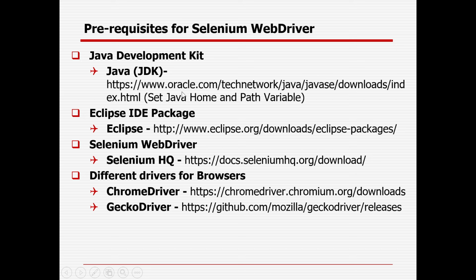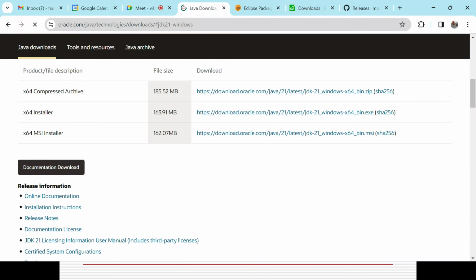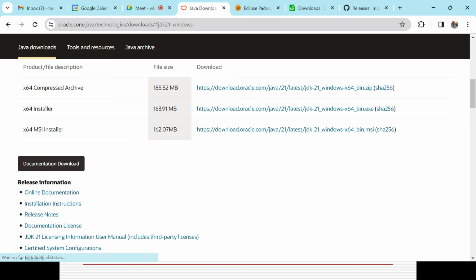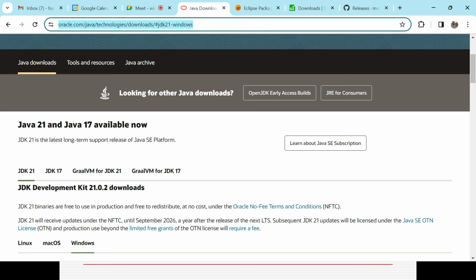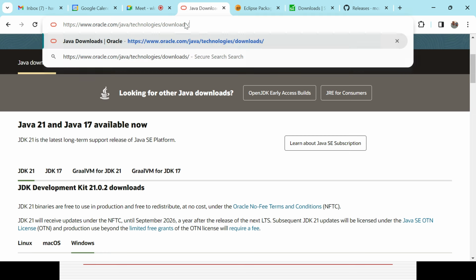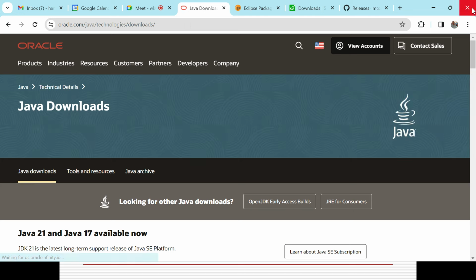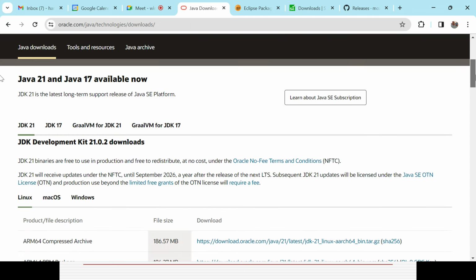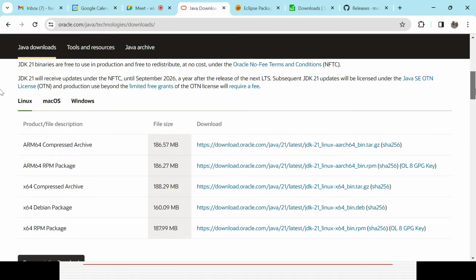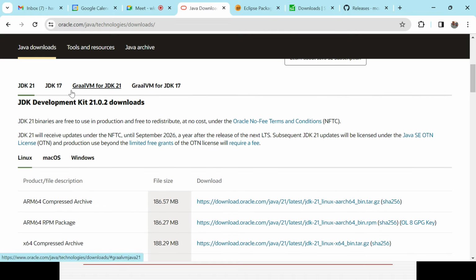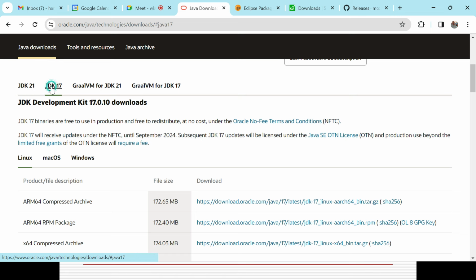Then you need to install Java or JDK. JDK is nothing but the Java Development Kit. So this is the path you can go through. If I open this path, it will look like that. This is the first one, and you can install any version. Nowadays I think JDK 21 is also available. You can go with JDK 17 also. If you go here, you could see JDK 20, 21 or JDK 17.